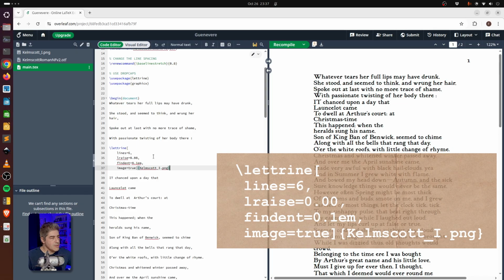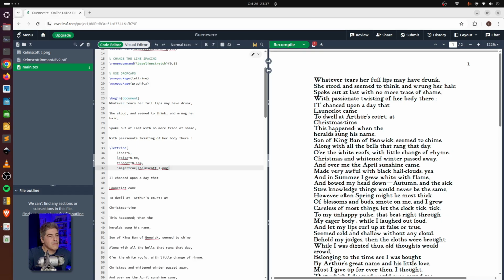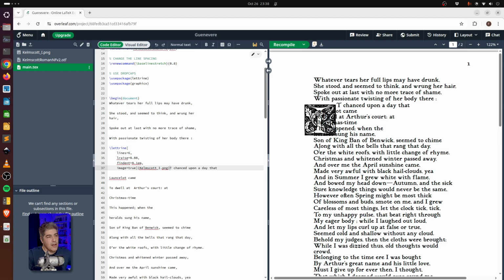Let me just close this again, and let's see what we are going to have. Let me recompile here, and I'm going to delete the I. So recompile again, and there you have it. It's a little bit messy, but we are going to fix that.